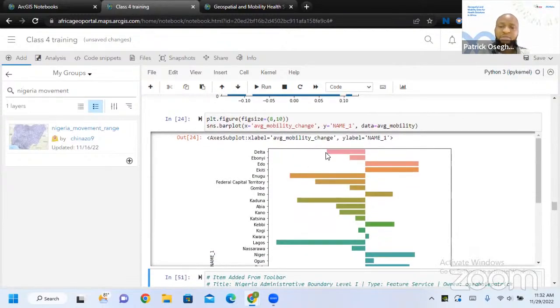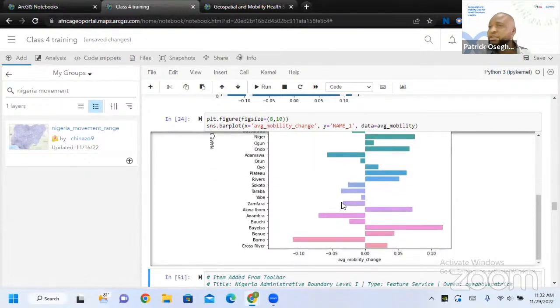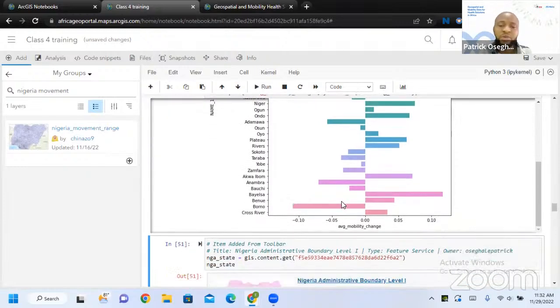Now we see that Delta State is negative, Ebonyi State is negative, but Edo is positive, Ekiti is positive. So this is the mobility change overall from January to June of 2020. You can use a different time, you can use quarter, you can use daily, anything you want to work with, fine, it works for you.